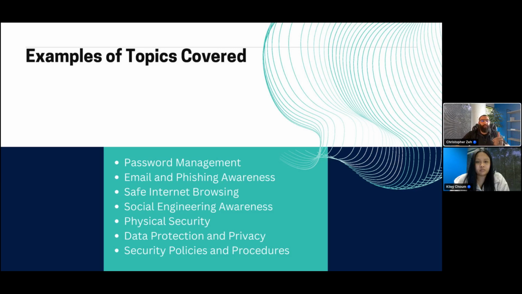What I talked about, email and phishing awareness, safe internet browsing. We want to make sure we go to safe sites, not unsecure sites, not iffy sites. We don't want to do that on work computers anyways. So don't. We also want to do some social engineering awareness, different types, like tailgating.